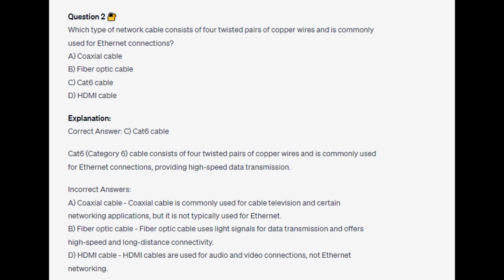And for the incorrect answers, coaxial cable is commonly used for cable television and certain networking applications but is not typically used for Ethernet. Fiber optic cable uses light signals for data transmission and offers high-speed and long-distance connectivity, and HDMI cables are used for audio and video connections, not Ethernet network.